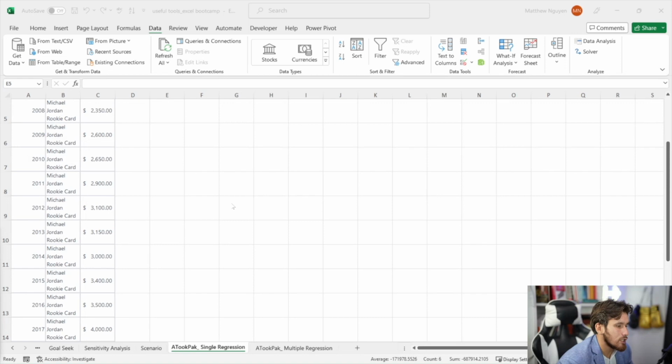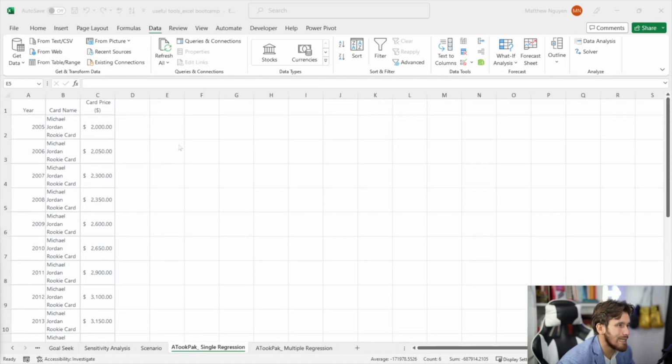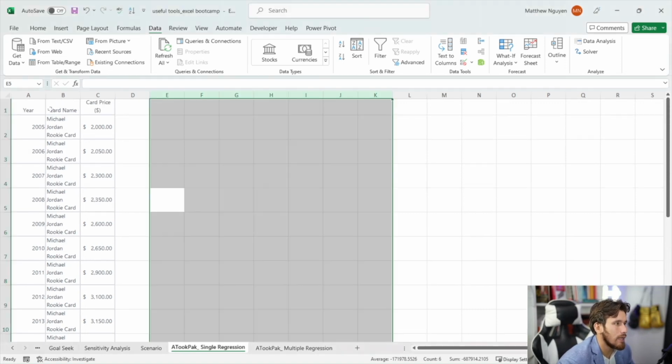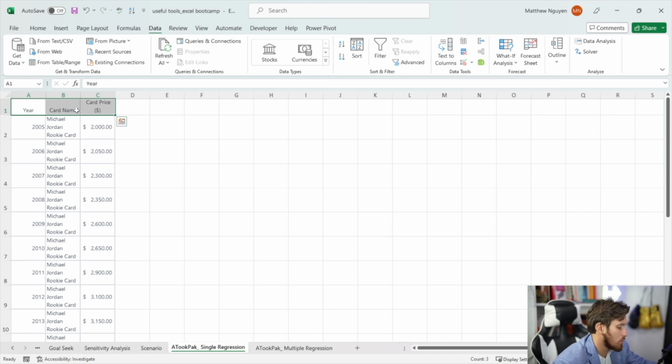All right, guys, let's look at regression analysis. So let's take a look at this data. We've got the year, the card name, and the card price. We want to be able to predict the card price based on the year. Now we can go through and find the slope and the intercept on our own, or we can use that cool tool, the Analysis ToolPak.